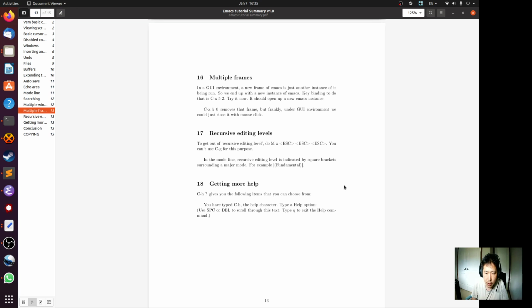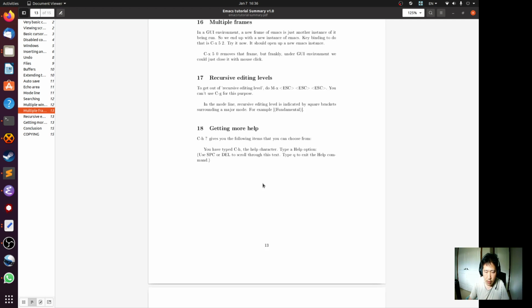Okay, so recursive editing levels. I don't know what recursive editing level is, but it mentioned it in the tutorial. So to get out of recursive editing level, do Alt+X and then escape key 3 times. You can't use Ctrl+G for this purpose. In the mode line, recursive editing level is indicated by the square brackets surrounding the major mode. Okay, so getting more help.